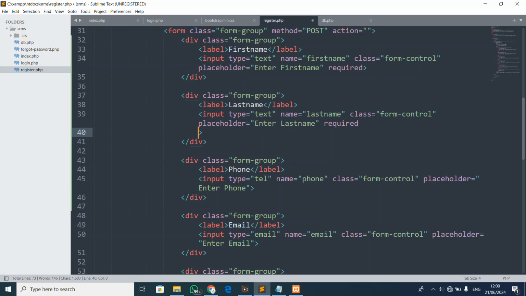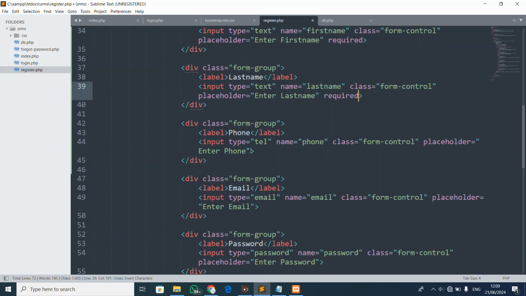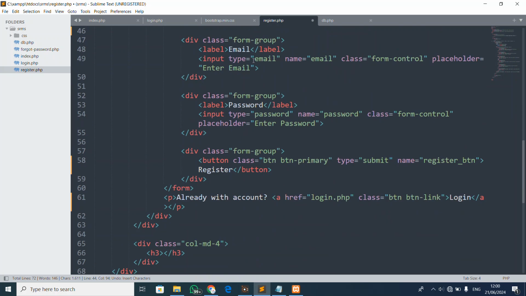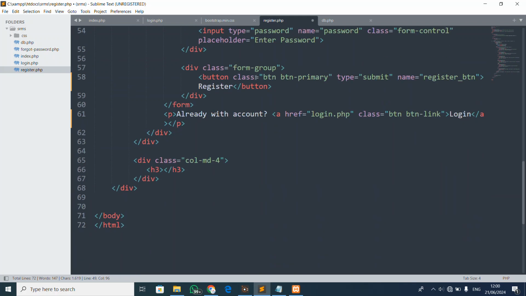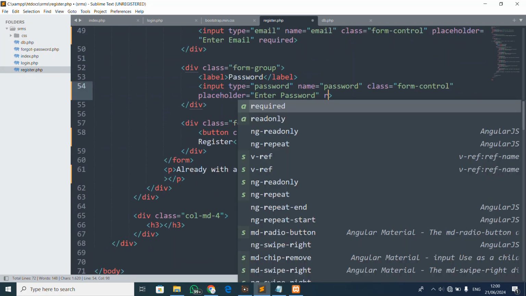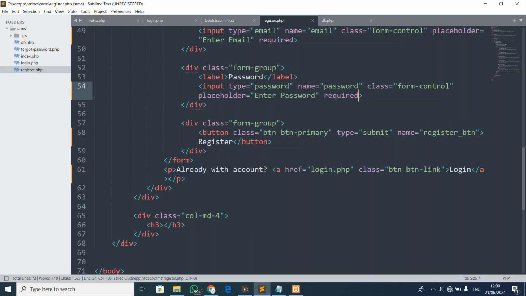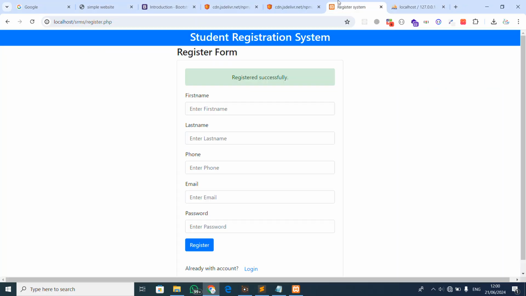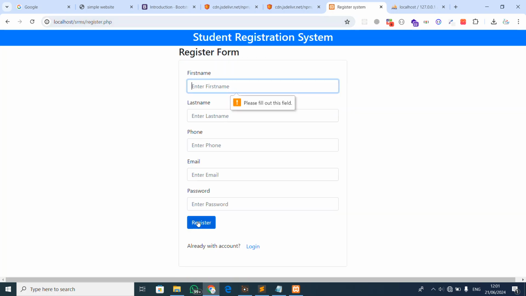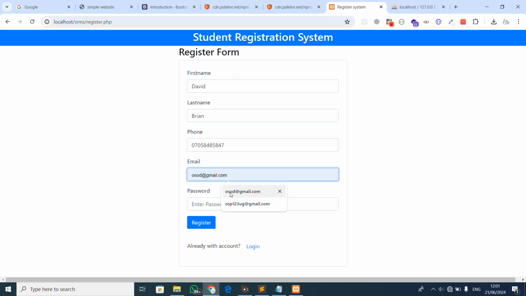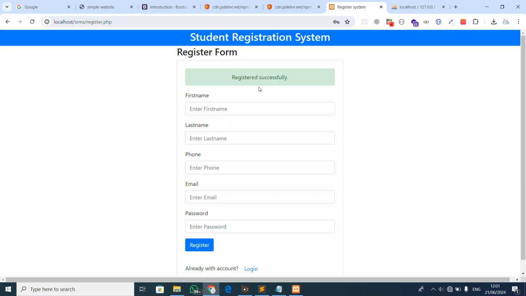Required is an HTML5 property, an HTML5 validation feature which you can use by default in all of your form fields, so that someone does not just submit anyhow. For example, if you check now and I click here, you see it is asking me to enter. So for example, my first name maybe is David, the next name maybe is Brian, my phone number, you put the number 07 blah blah blah. My email address you provide, and my password is maybe 12345. Now when I submit, I'll get a message there, registered successfully.